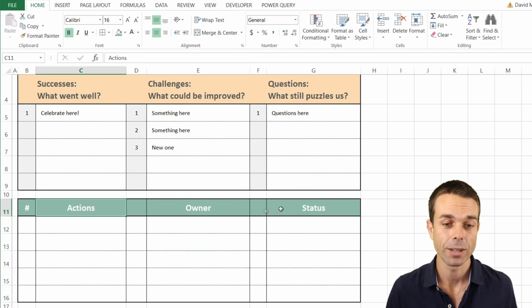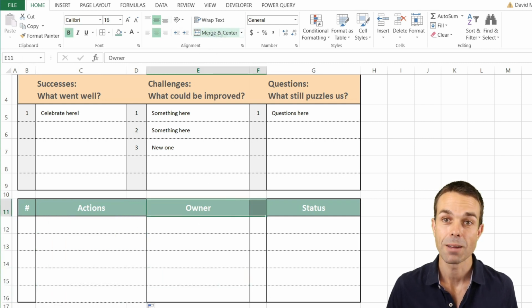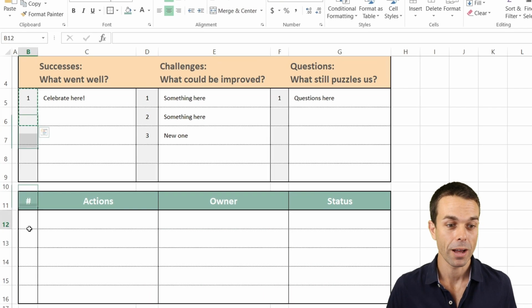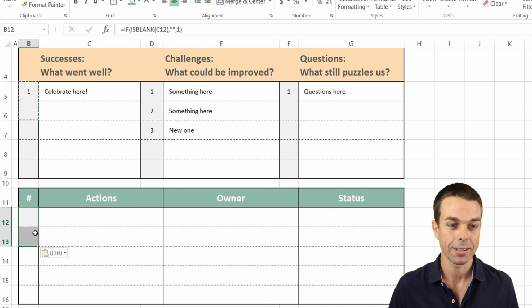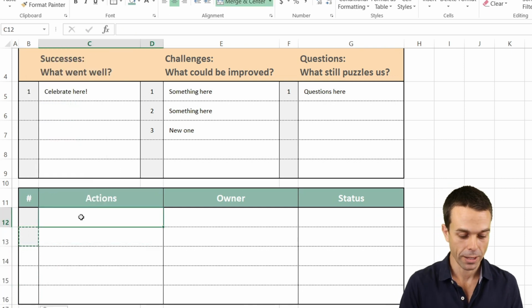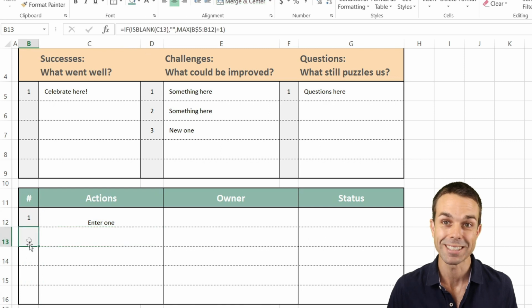For our actions, we don't need all of these columns, so we're just going to merge and center this, merge and center these, and merge and center these as well. And the same for the rest of our items. Now we can use the same trick for our numbering. If we just copy these the same down, and then also copy this and paste the formulas as well. Now we can see if we enter one here, then we've got our automatic numbering already set up for us.